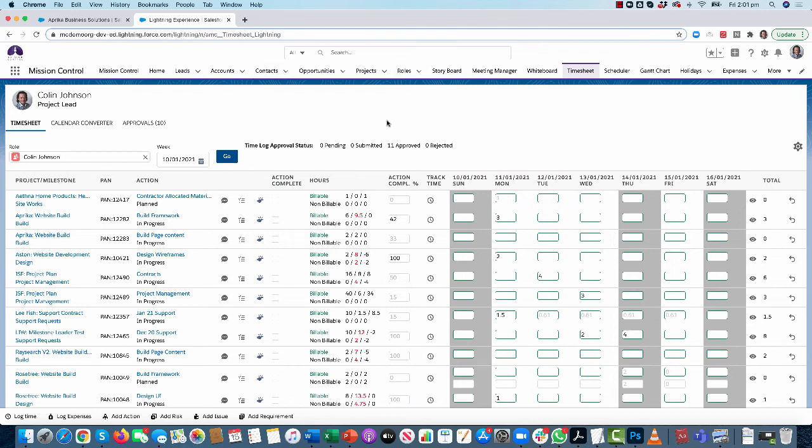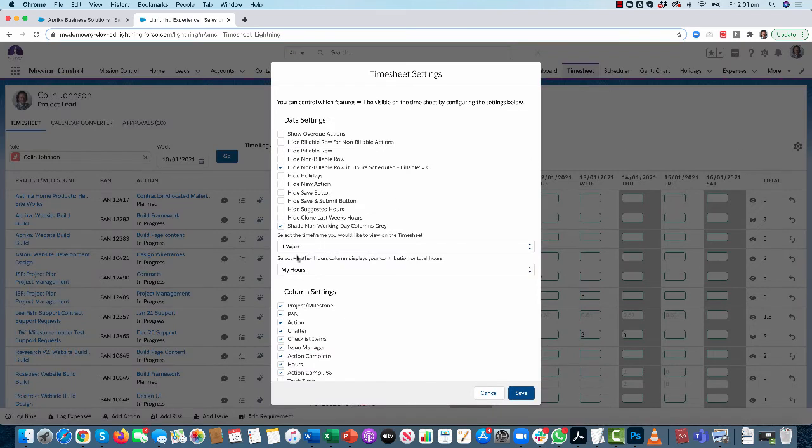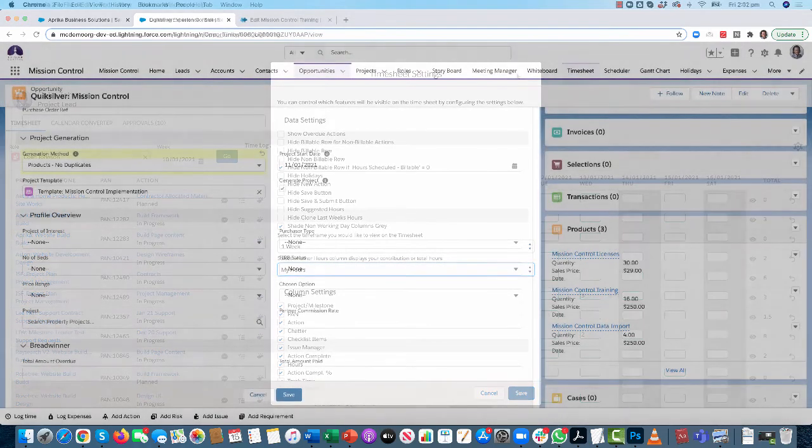And then the other setting that we've added in is by default, these figures here will be based on my contribution to these actions. What you can do is toggle that between your own contribution and the entire contribution of everybody. So again, if I just click into the settings there, I've got this new setting here as to whether I choose to look at my hours or total hours.